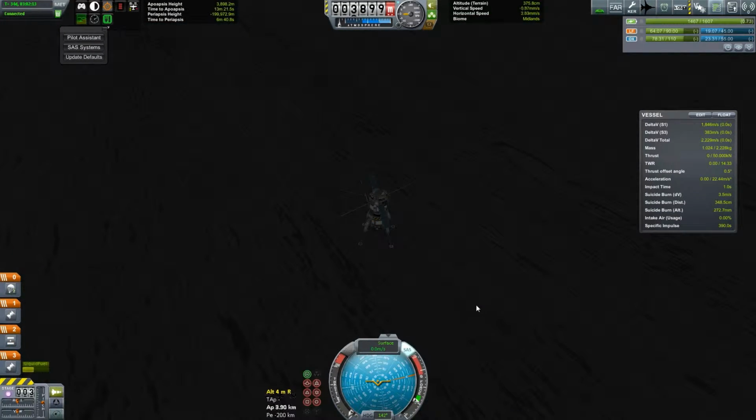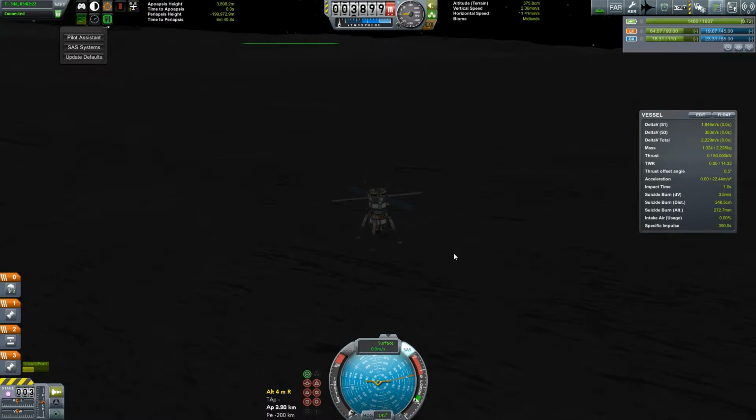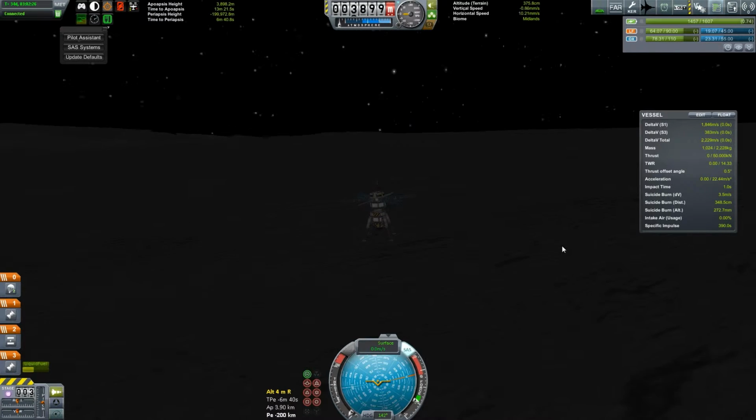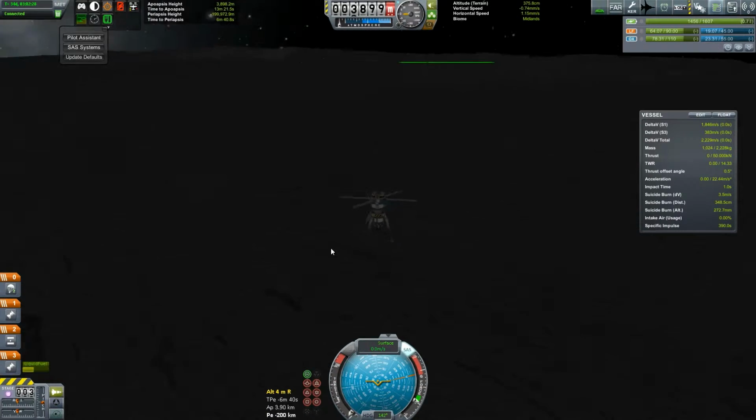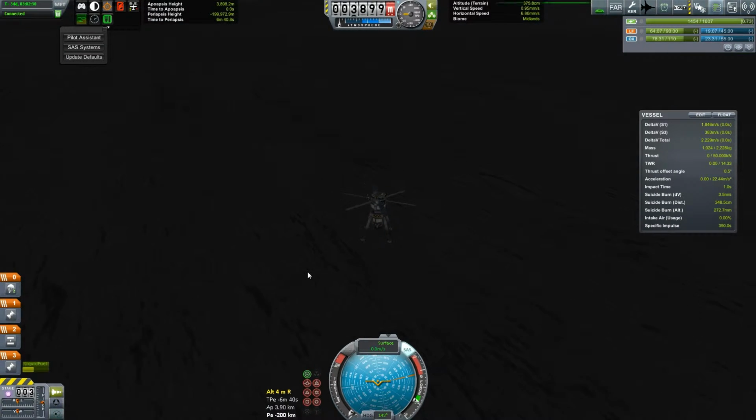And now it is time for some more chaos scripting. We have our little test probe landed on the surface of the moon, and we need to get it up into orbit, which means we need a script for a gravity turn. So let's go look at that.